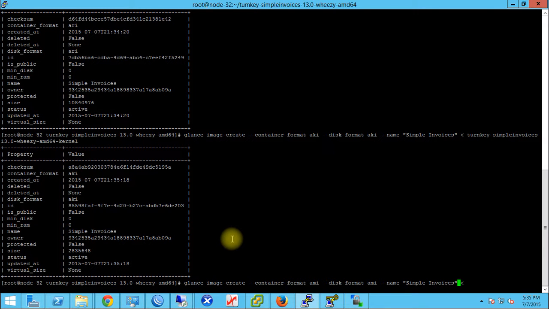What we need to do now here is add 2 new parameters. We need to tie this disk image to the kernel and the RAM disk. So we're going to add 2 properties. So we're going to say property kernel ID equals, okay, and I'm going to come here to where my kernel ID is. Simply highlight and then right click, and it pasted it right in there.